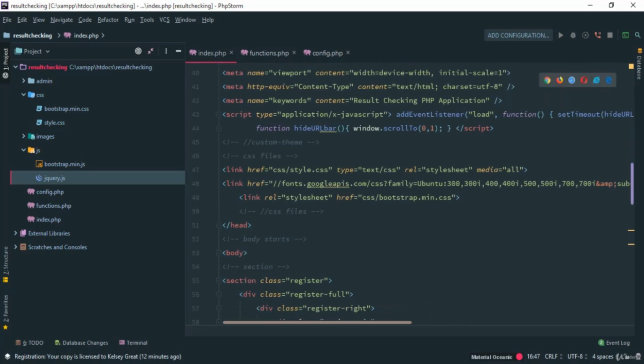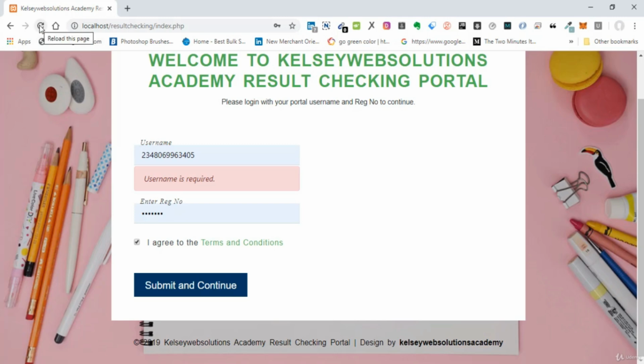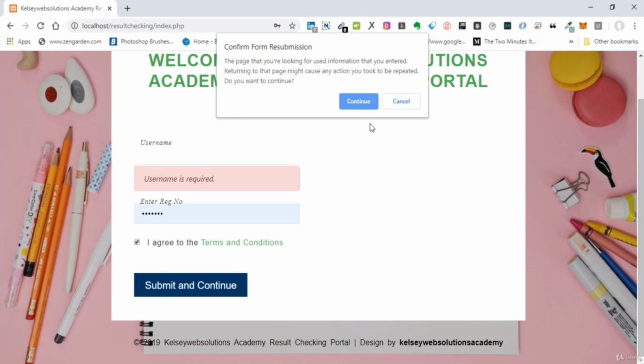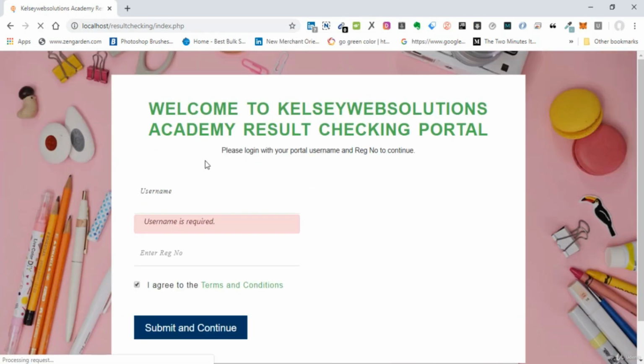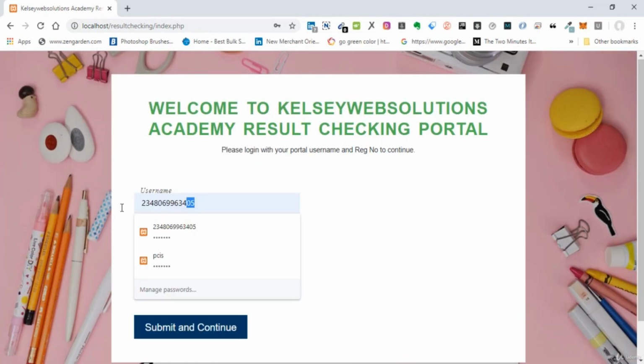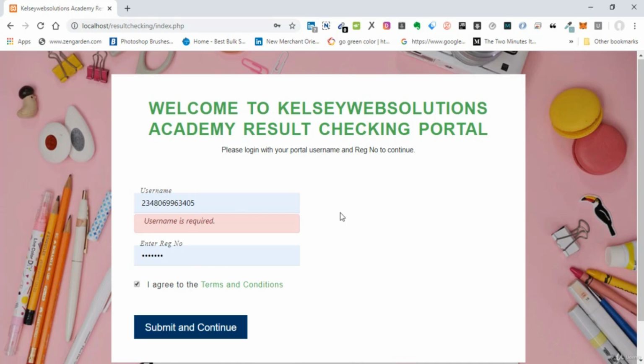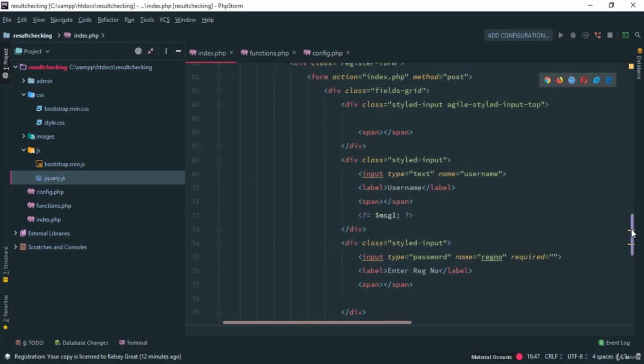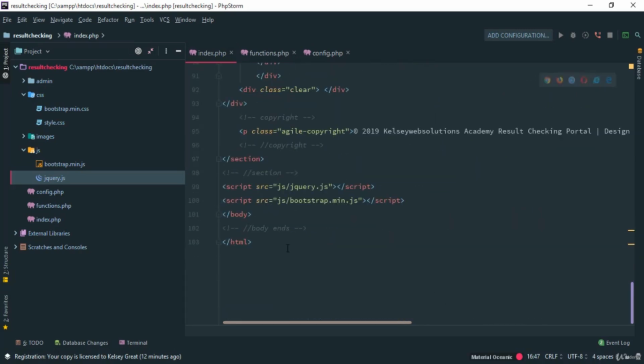And then if you notice, whenever I try to submit the form again, whenever I refresh the page, the form tends to submit again, you see. So I'm going to try to fix this issue now. To fix that, I'm going to add a JavaScript file at the footer to actually fix that.